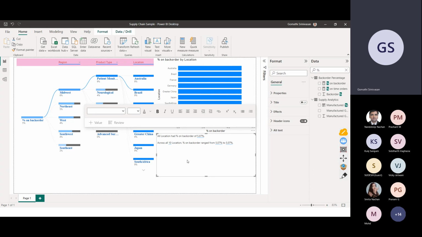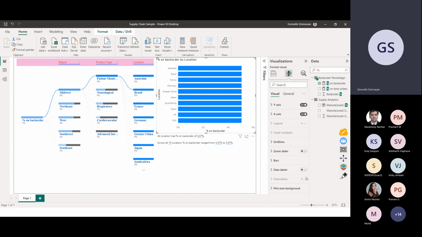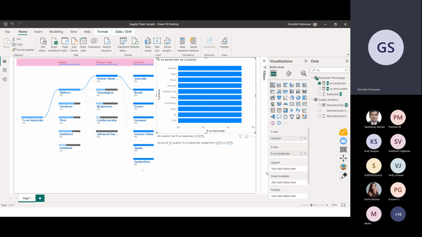If you have multiple visuals, for example a card visual, a chart, a slicer, then based on all the visuals it will tell you, like, it is showing all locations had a percentage on back order of 5.7 percentage. Across all 10 locations, percentage on back order ranged from 5.07 to 5.07. So this is based on the value whichever we have added. If you have multiple things, it will change based on that. It will write up the complete thing for us.